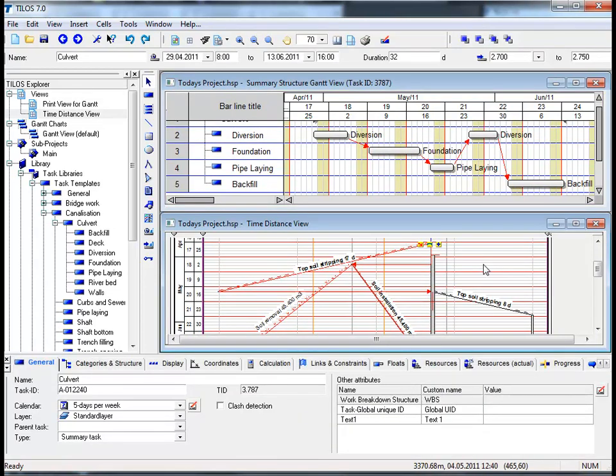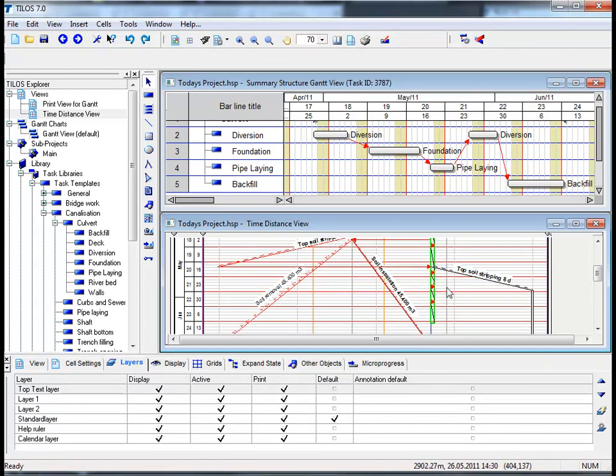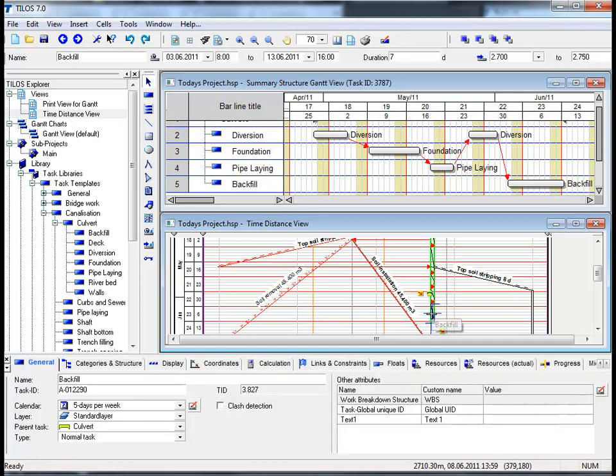Now let's look at the interaction between the time distance diagram and the Gantt chart. By clicking on the plus symbol above the culvert, you can actually open the summary as shown above. And if we proceed to the bottom of the summary by clicking on backfill, we can then show you that the interaction in the time distance diagram is basically identical to the interaction in the Gantt chart. So if I basically change the distance of my backfill in the time location diagram, it is then automatically changed in the Gantt chart too.